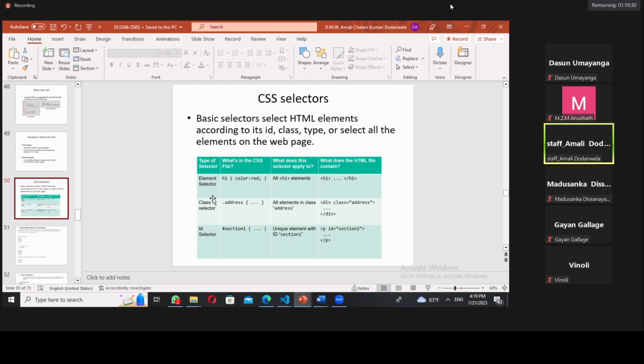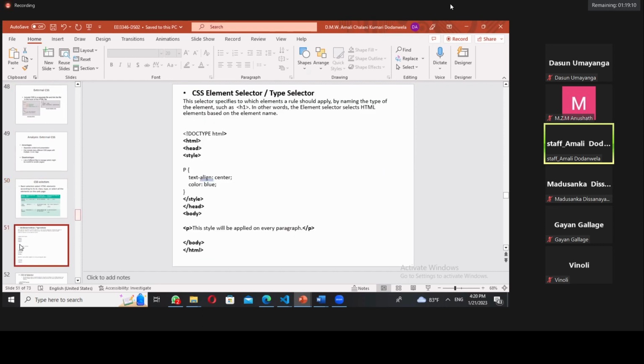And the other selector is the ID selector. In your HTML page, you have to give the ID like this, P ID, and this is the ID name, section 1. And when you're calling it in the CSS file, with the hash, you have to call the ID name. That is the way. So we'll see an example.